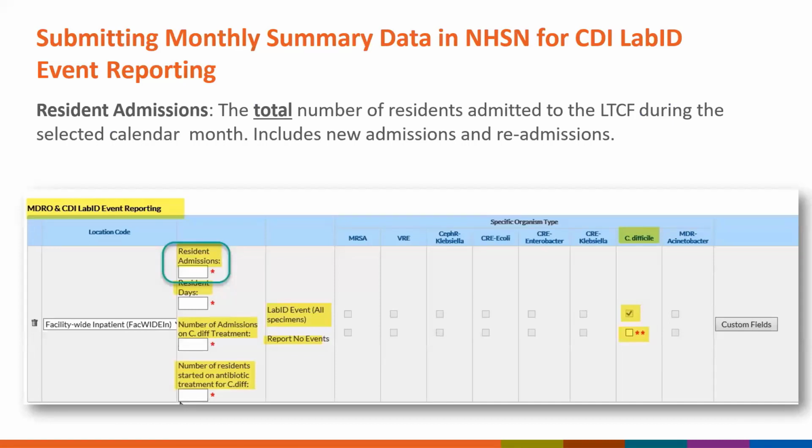Resident admissions is defined as the total number of residents admitted to the long-term care facility during the selected calendar month. This will include new admissions and readmissions. I would like to point out a readmission is defined as a resident that was out of the facility for more than 2 calendar days and then returned.